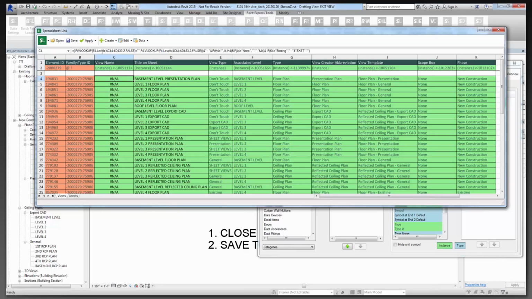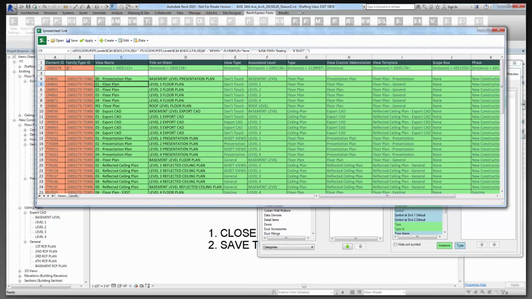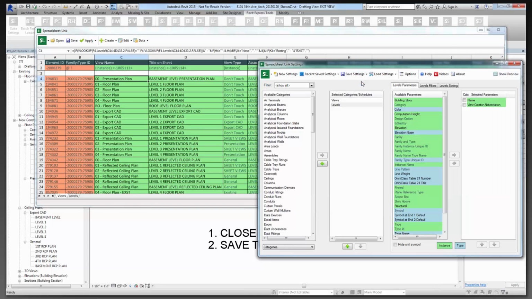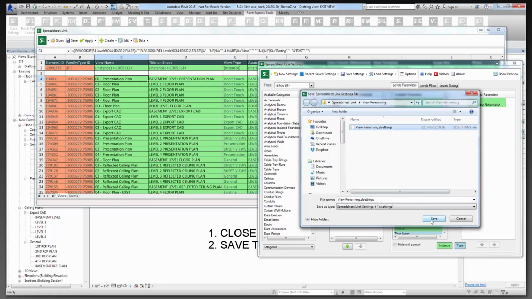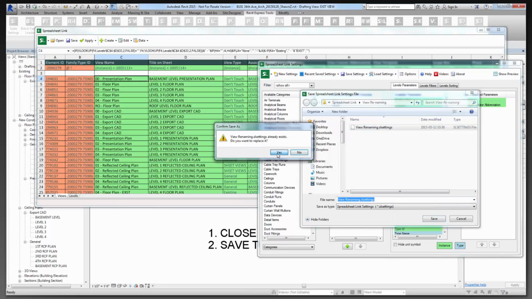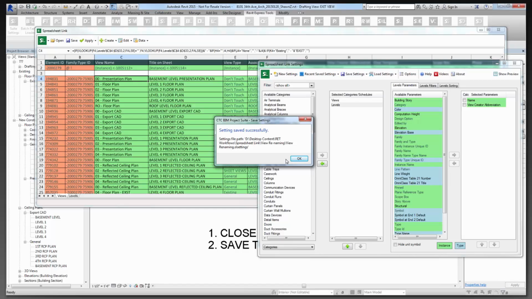One more thing here, F here as well. There we go. Just missed one little value there. So at this point, what I would want to do is make sure that I resave my settings out, save my settings to a file. We'll save these as view renaming, save that. So that if I want to rerun this later on or throughout the life cycle of my project, I should be able to do that.